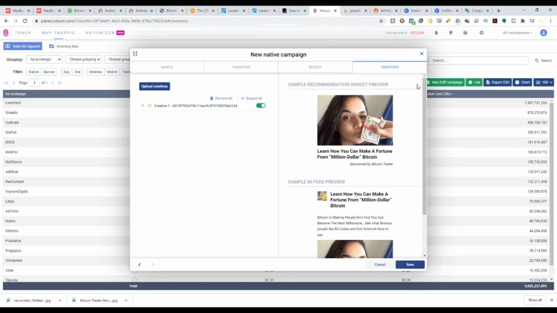That's it, guys. So you're going to create the creatives. Like I told you, create 5 creatives like this, and then all you have to do is hit the save button, and your campaign is good to go. I'm not going to hit save because we have real money in this account, so I don't want to spend it. So this is how you make $100 per day with Volume DSP with native ads, guys. Trust me, if you do this consistently and properly, you can even make more than $100 per day.